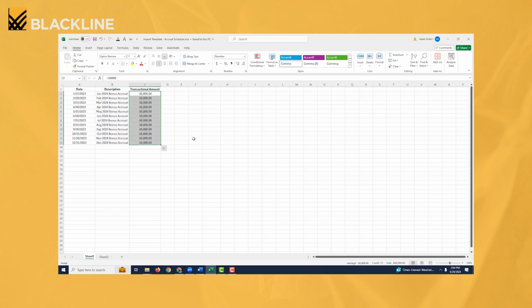Now again, in here, your fields don't need to be in the same order. You could have your date in column C. You could have the amount in column A. That's okay. But it is always best practice to assign proper field name headers in your Excel file.